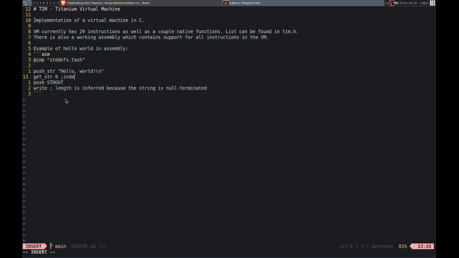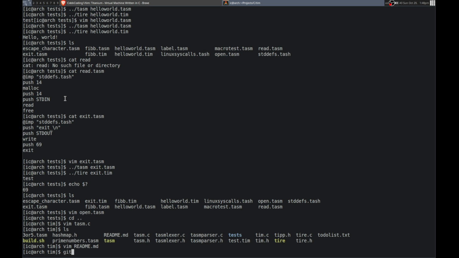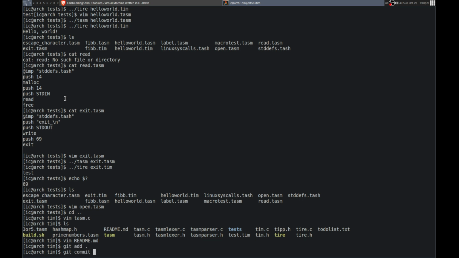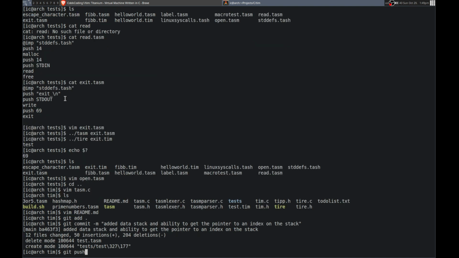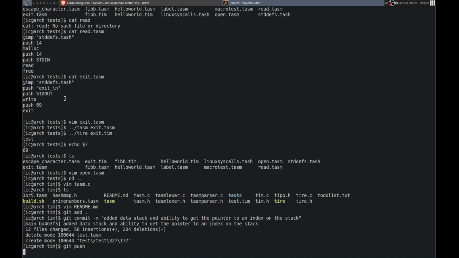This is index of the string on the data stack. And then we push the standard out and write. Alright, so that all works. So yeah, okay, so that's good. Added data stack and ability to get the pointer to an index on the stack. So I need error handling and such in the actual virtual machine in case you put an out of bounds index or something like that. So I should probably work on that.